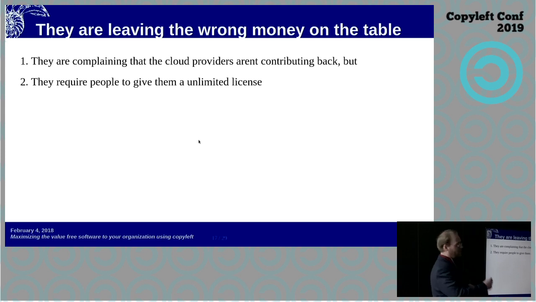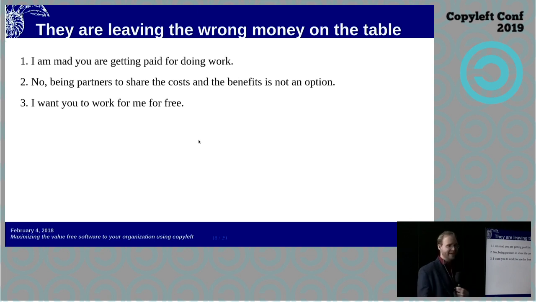So they're complaining about the cloud contributors not contributing back to them, right? But at the same time, they're demanding that whoever contributes back give them an unlimited license, right? There's an asymmetry in this relationship. I'm mad you're getting paid for doing other work. No, being partners to share the cost and the benefits is not an option. That's not what I'm interested in. I want you to work for me for free, right? That's basically the demand from Redis Labs and Creative Commons.